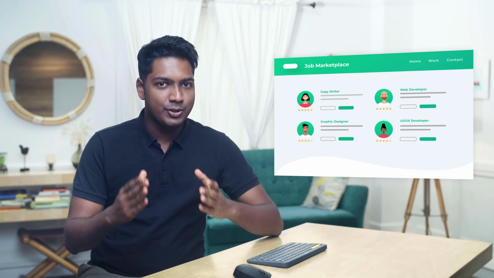Now, what if you want to let other freelancers post their service on your site so that your visitors can get the service from your website? Next, let's see how you can allow other freelancers to post a job on your website. By doing this, you can earn a commission whenever a freelancer completes a job on your website.